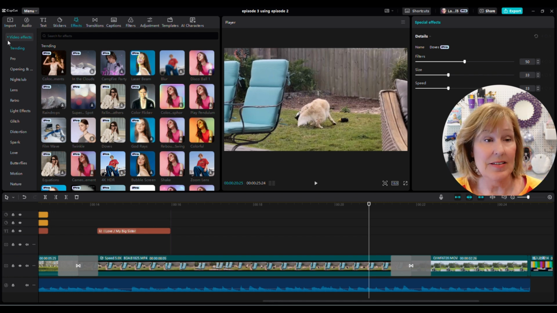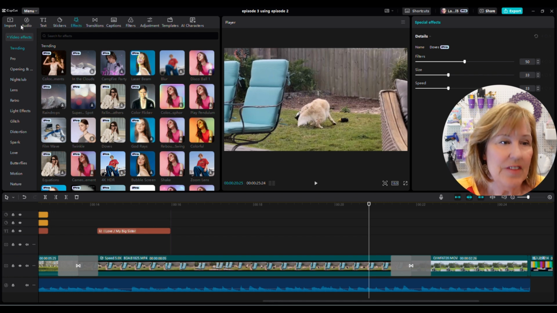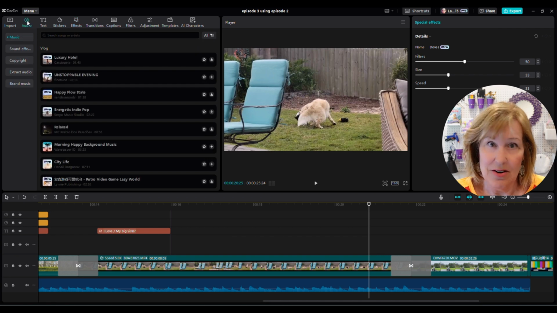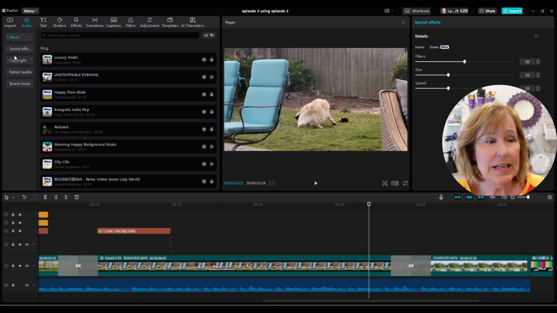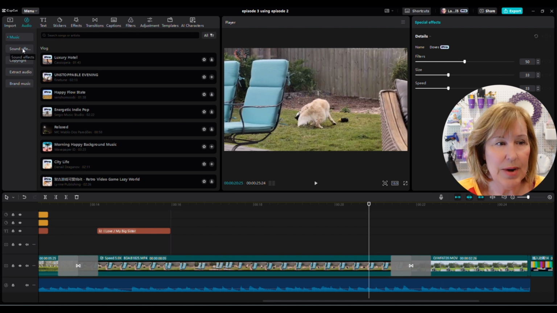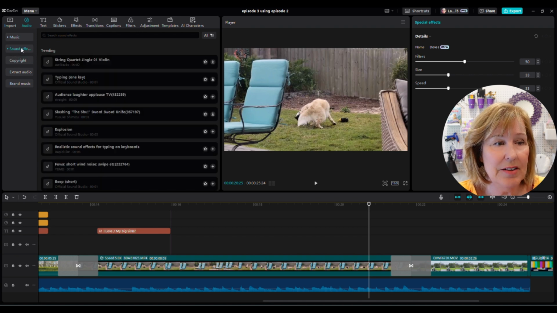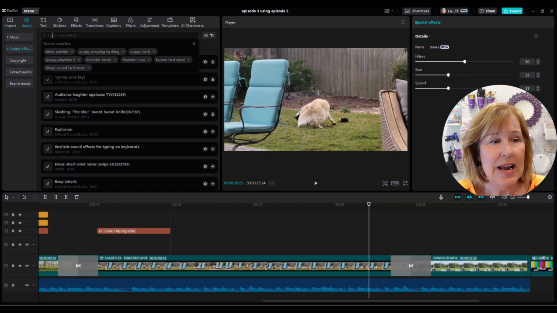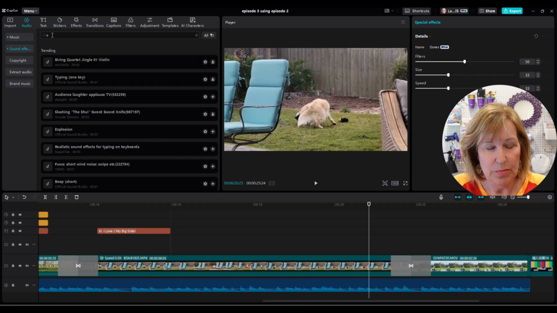Let's look at sound effects. So we're going to keep with the effects, but click on audio up here on the left. And you can see I can add music, and you can pull some in that you consider your own branding for sound effects. But I'm going to go into sound effects. Okay, and I'm going to type in birds.